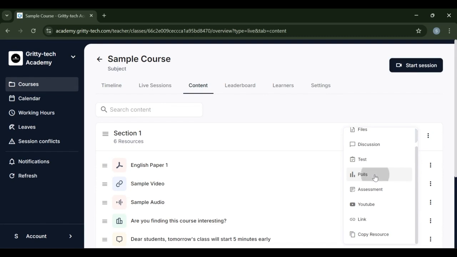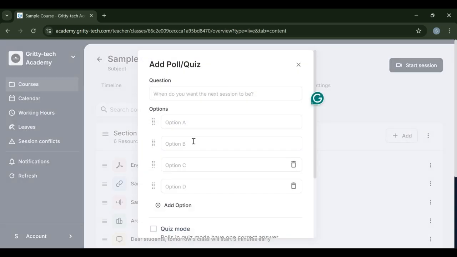Next is the polls feature, which is basically a one-question poll or quiz that you can conduct for your students, where you just want to quickly get an understanding of their opinion. Or maybe after your live class, you can put in a small one-question quiz just to understand whether they understood the lesson or not.